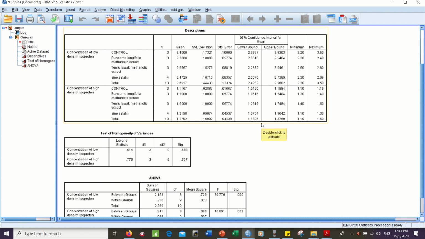So what does it mean? It means that we can assume equal variances for these groups. If the value is lesser than 0.05, we cannot assume equal variances. Why do we need to know this? Because we are going to use this later on in deciding what sort of post hoc test to be used.